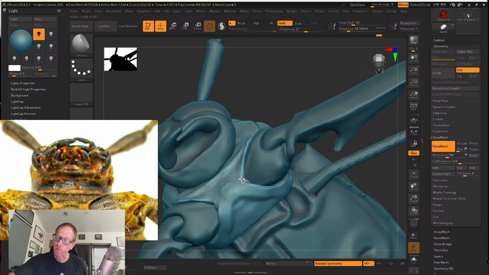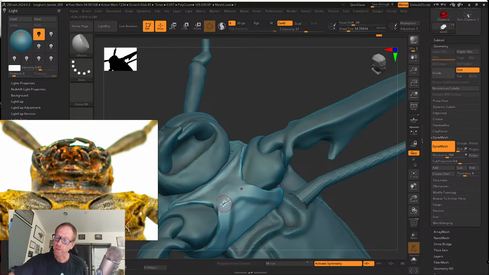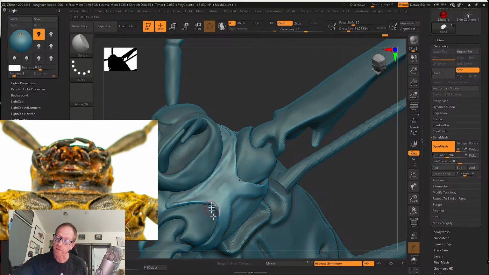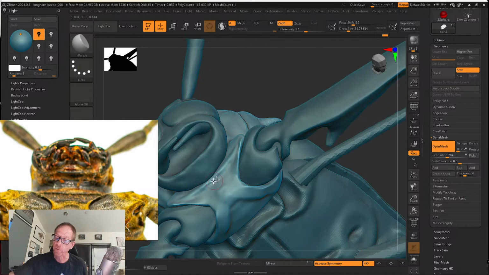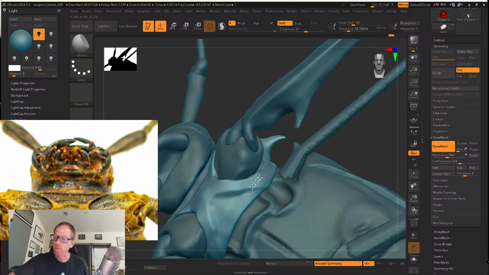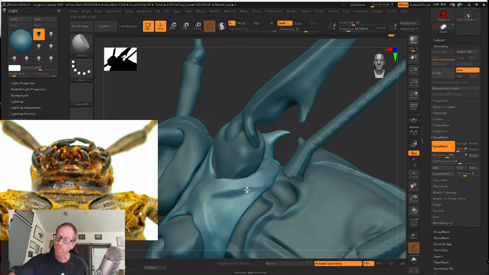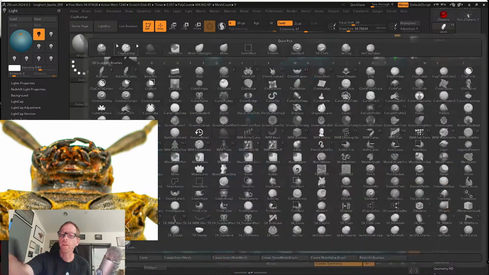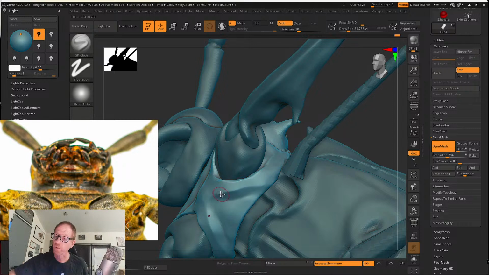Basically, I have a folder on my hard drive that's organized based on taxonomy. So all the subfolders are based on the orders and the suborders and all that kind of stuff. Mostly what I have is Hymenoptera, Coleoptera, a few others. Well, I have a lot of insect models, but those are the ones that I've done the most on.